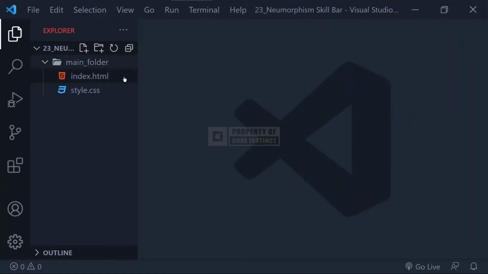First things first, I'm going to review our project files real quick. For this project I only need one single HTML file, followed by one CSS file, and that's it. Now, moving on to the HTML part.